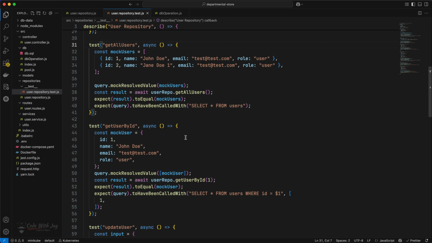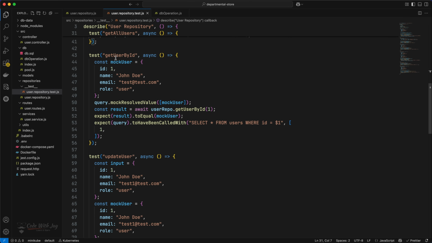Now let's go to the next test suite, get user by ID. For get user by ID, what we are looking for is that we will call this actual get user by ID function. Then we need to provide one user ID, which we are going to pass right here, and the expected result has to be something like this.